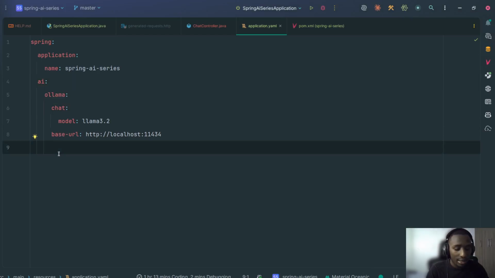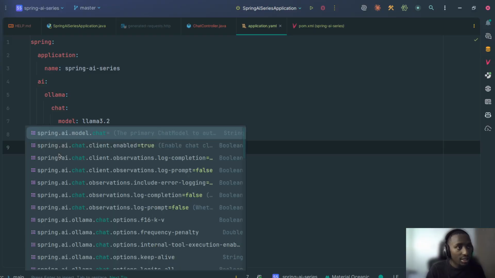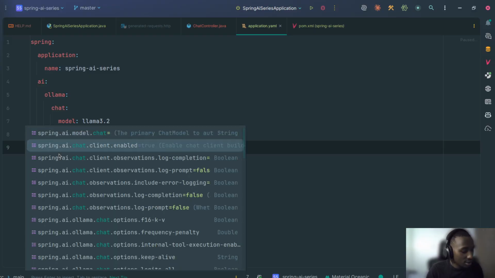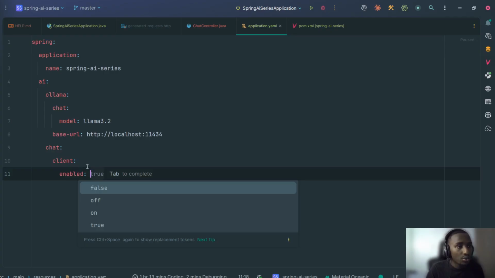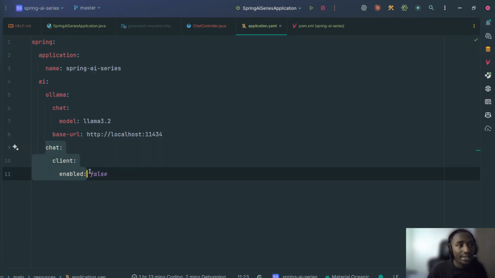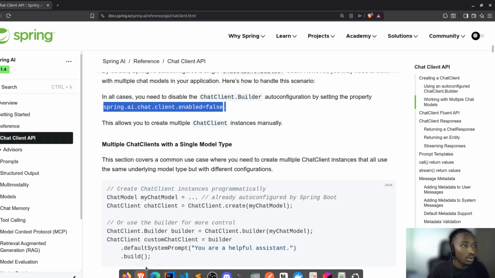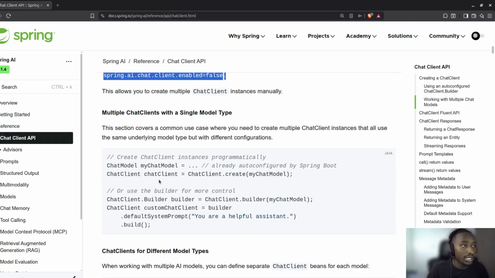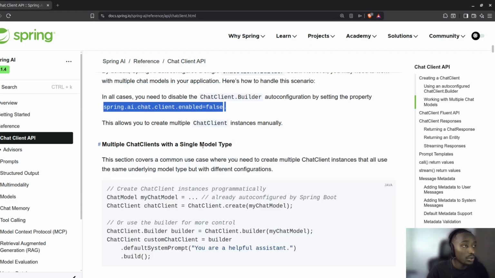So I need to add under AI, I need to add here chat, and then chat client enabled. I need to have it as false. So the chat client is not enabled by default, which means that you have to configure it on your own, of course, via a config file, which we'll look into later. So that is what you're supposed to do.